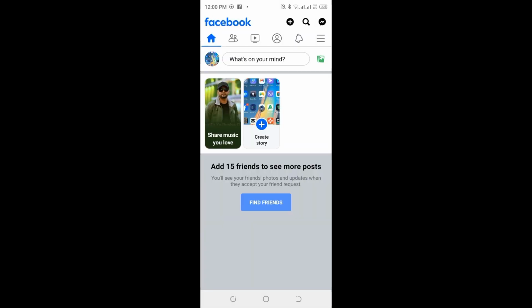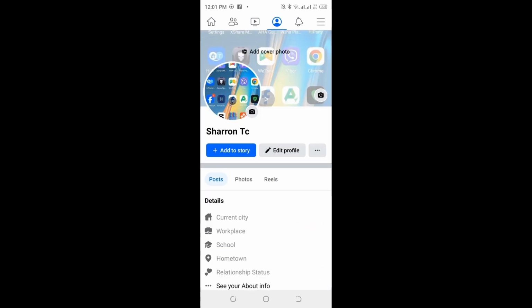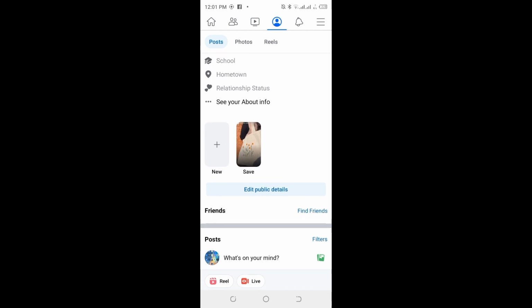So let's view our featured photos. So we have to tap on this profile section and view featured photos. Refresh it, and we could see after saving you can navigate back to your profile to see the newly added featured photos at the top of your profile.